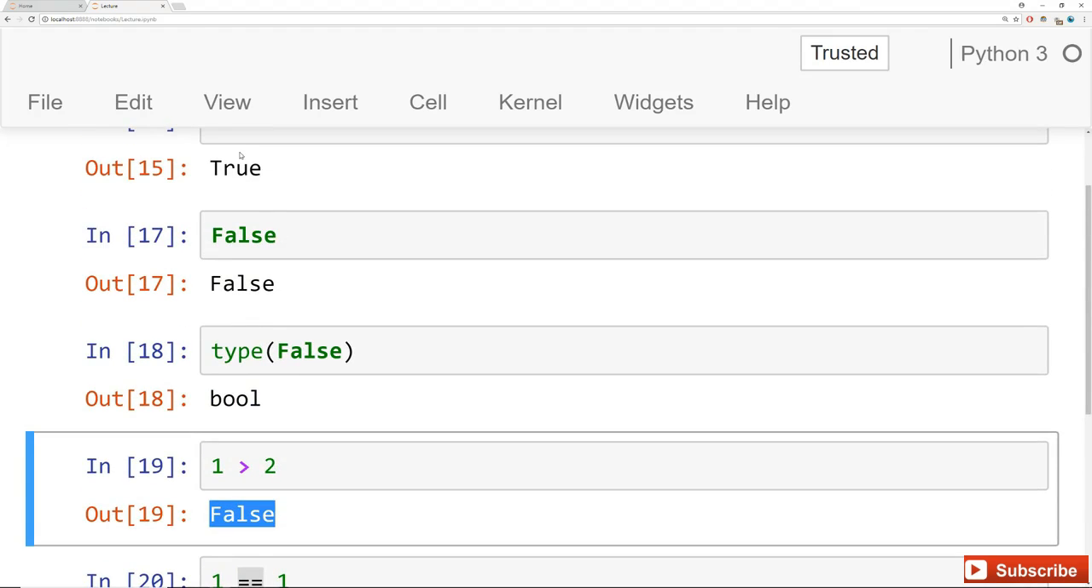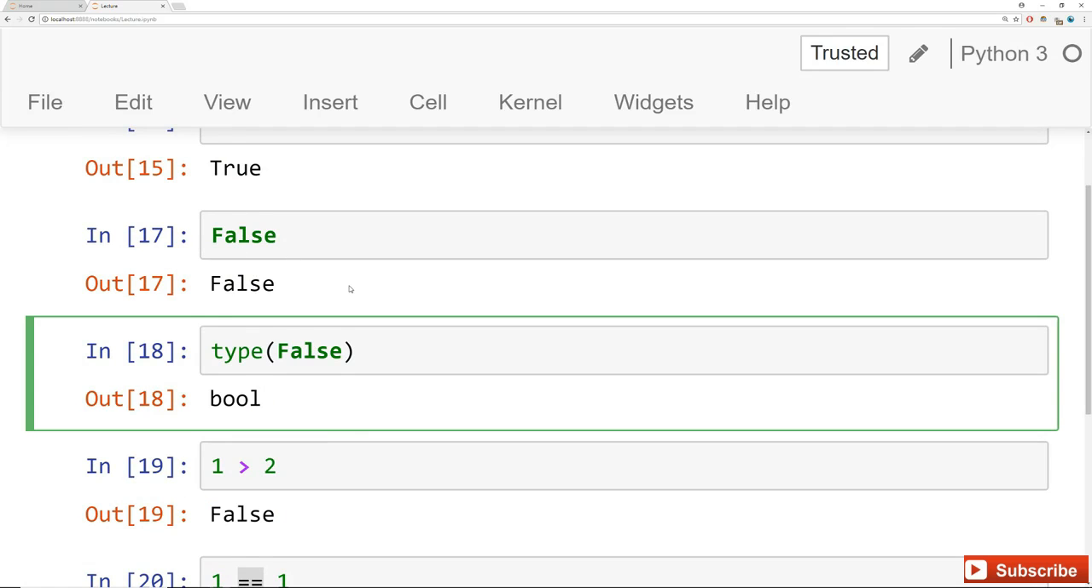All right, so those are Booleans, just simply True and False, and the type is bool. They'll be critical later on in this course.